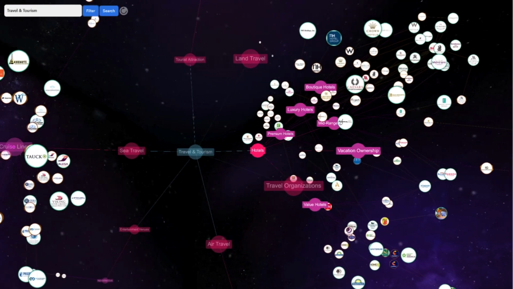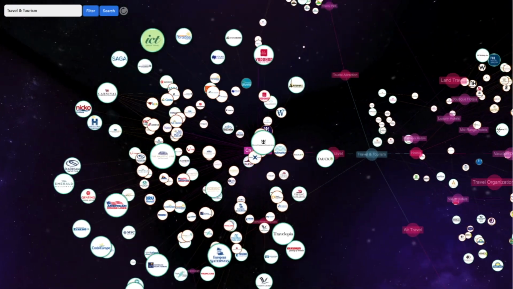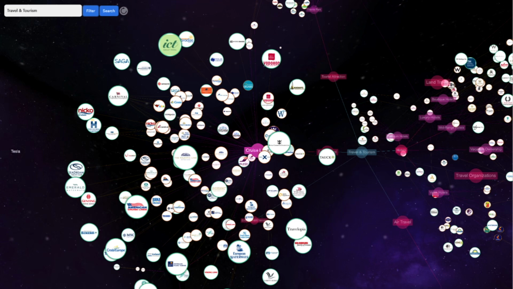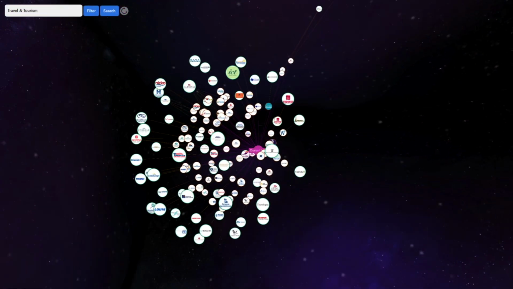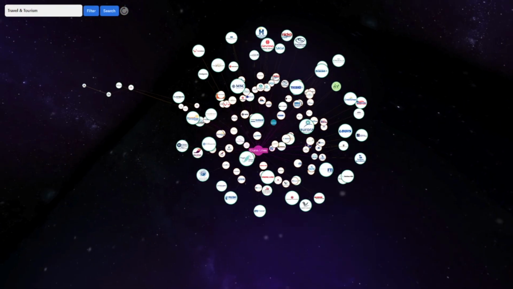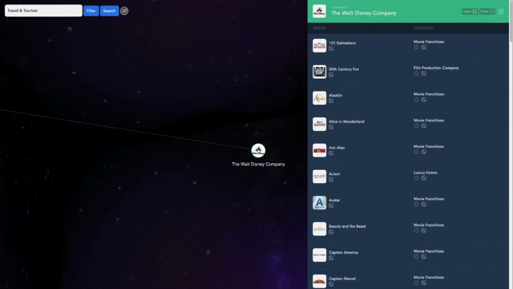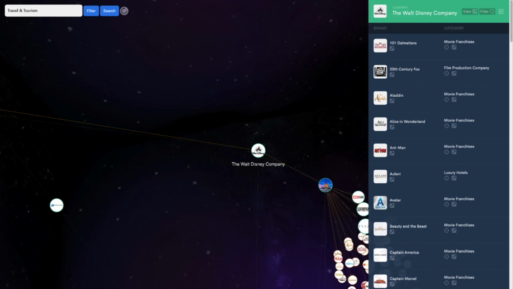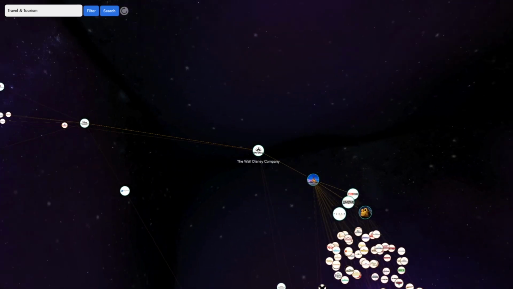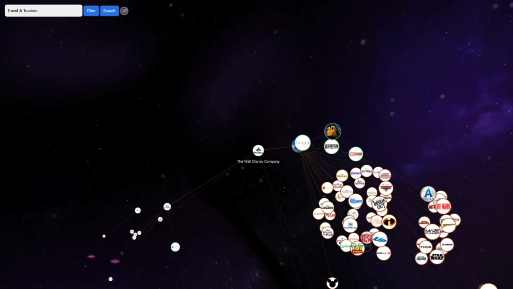Here we have hotels, but I want to dig a little bit into cruise lines. So let's isolate cruise lines out, and here we're going to see a relatively tight cluster. But there is one outlier here, way out there in the distance, and that's the Walt Disney Company. If I filter on this entity, we can see just how BrandGraph plots large companies across different brands and categories.